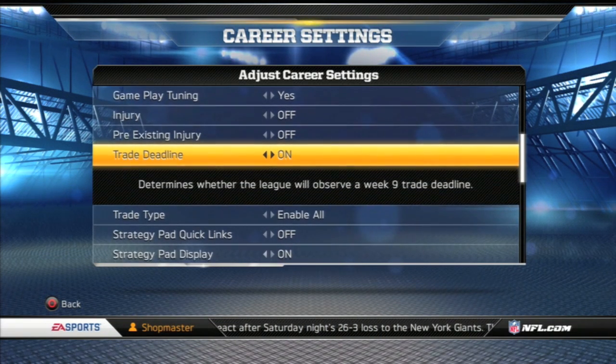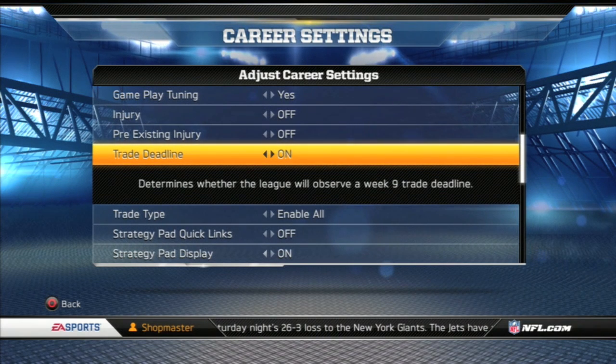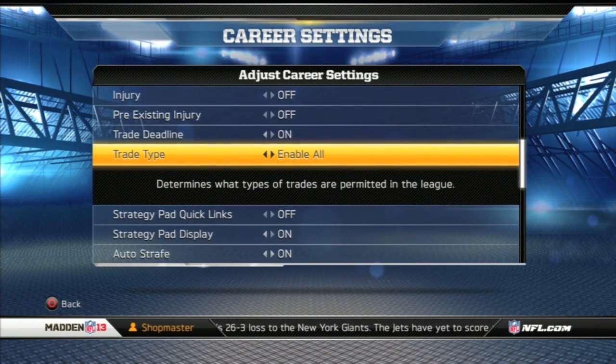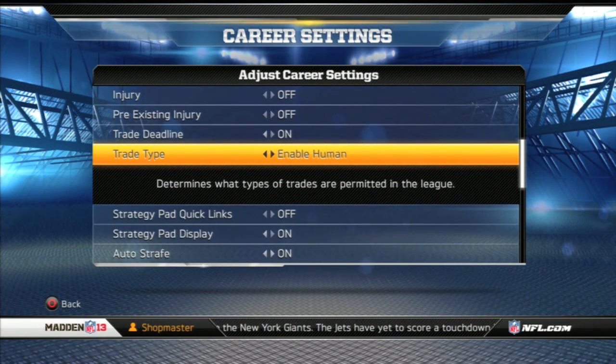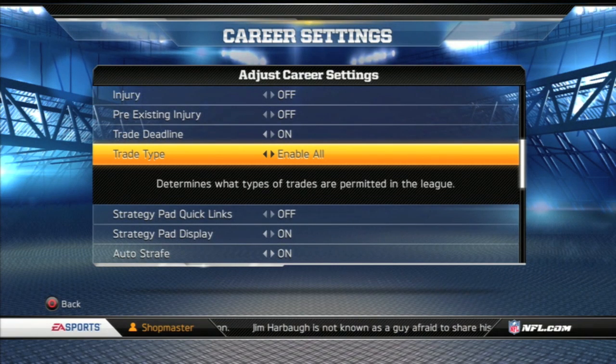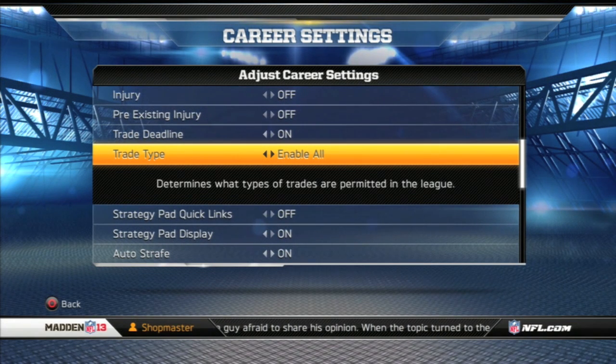Trade deadline, on, all, self-explanatory. Trade type, I would tell you to always leave this on. The computer trade logic is so much better this year. I tried everything. I threw everything at Kansas City to try to get Jamal Charles, and they would not budge. So I would leave it on and just see how it goes.